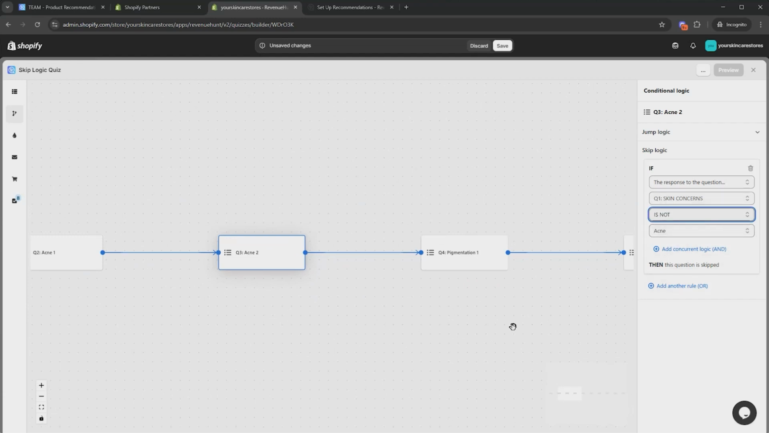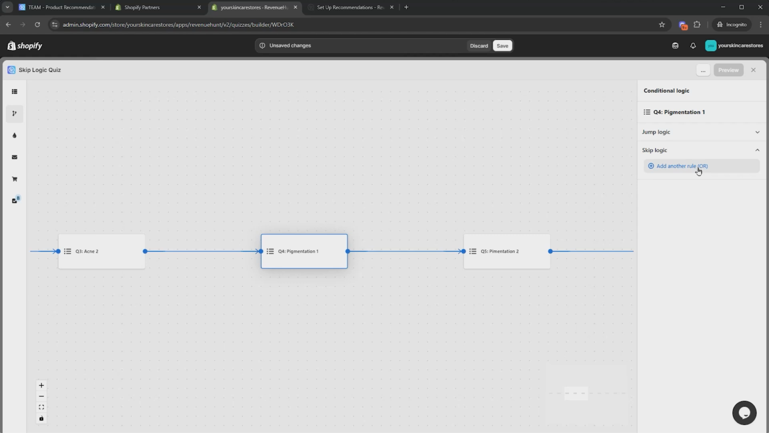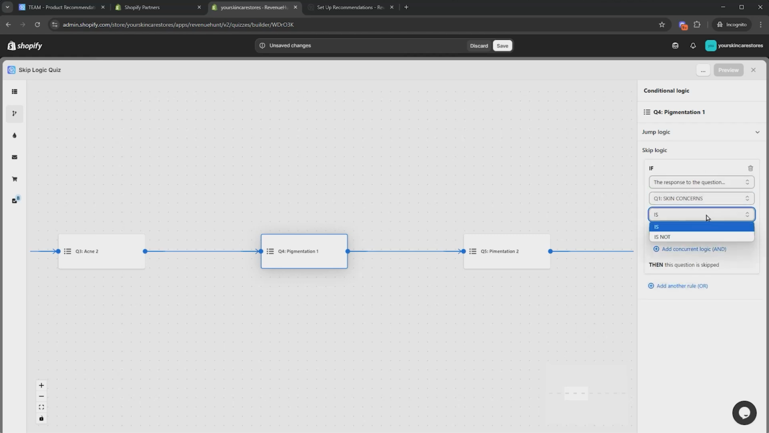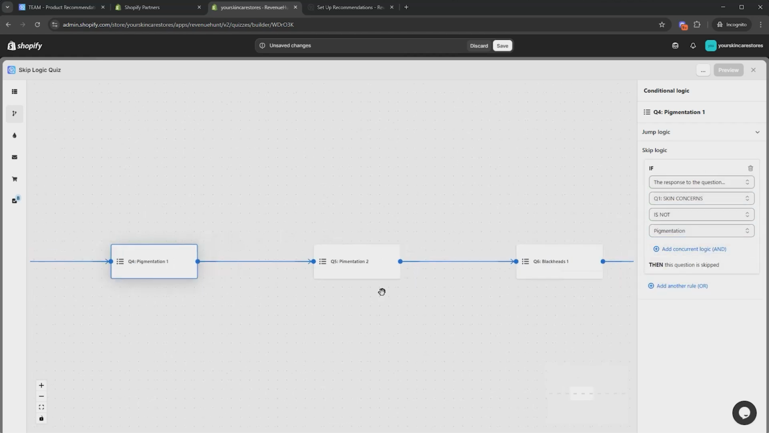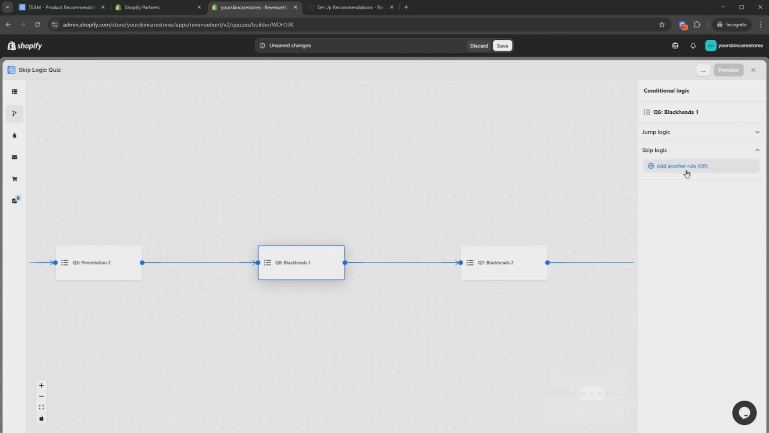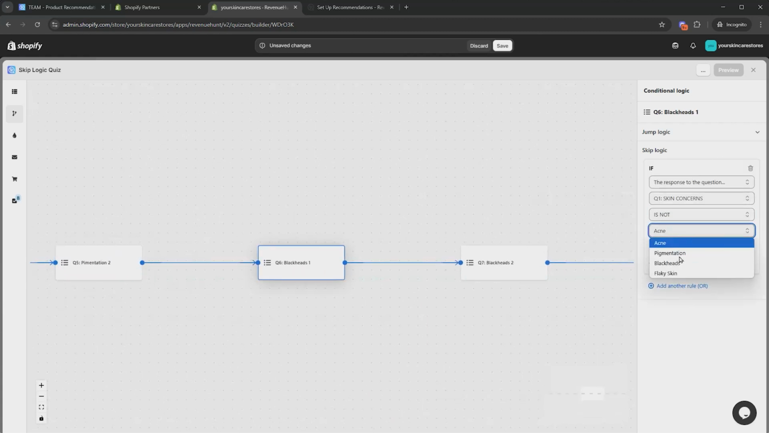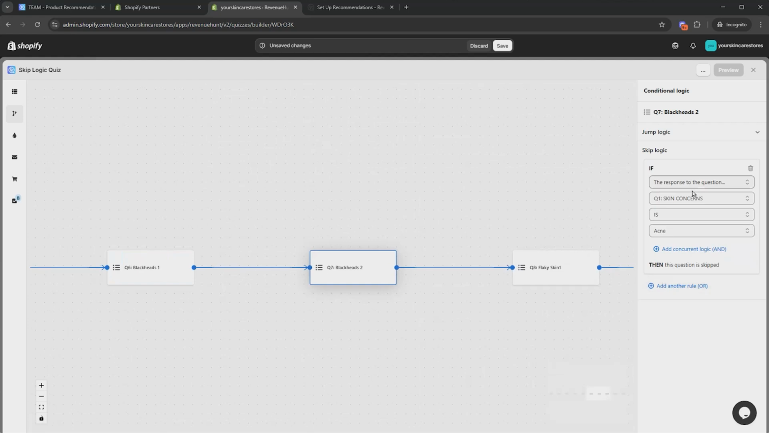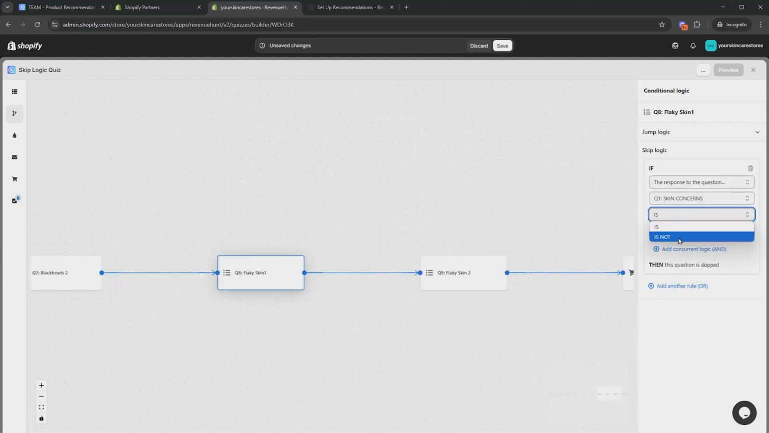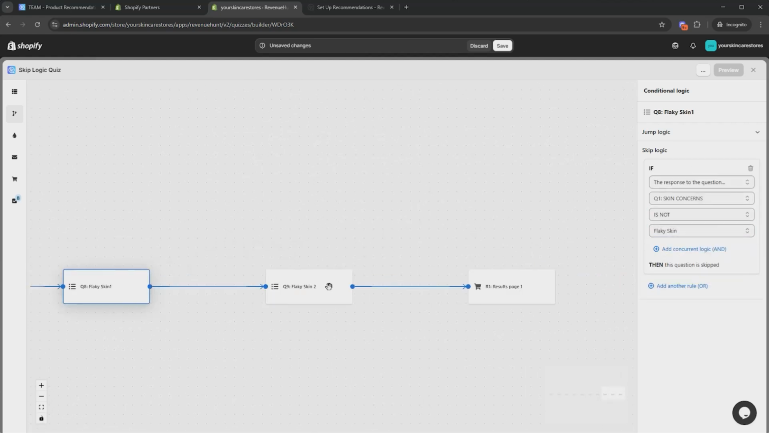And repeat for all other follow-up questions. For example, if skin concerns is not pigmentation, then skip this question. If skin concerns is not blackheads, then skip this question. If skin concerns is not flaky skin, then skip this question.